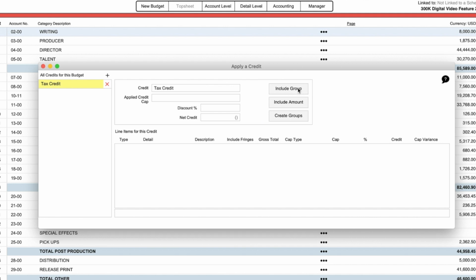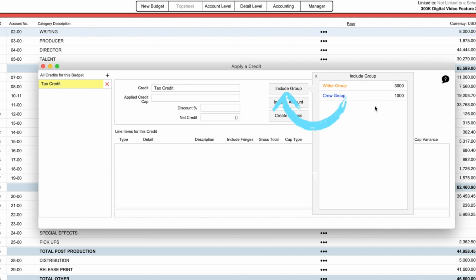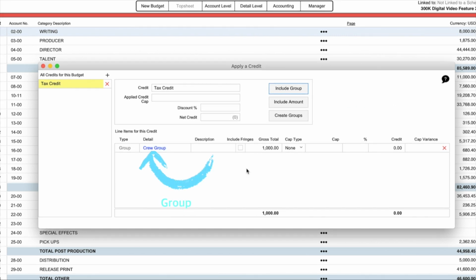The easiest way to create a credit is to use Include Group, which will only work if you tagged specific line items with a group. If you select Include Group, you will see a list of all the groups created for the current budget. In the Groups lesson, we created a local crew group that has this subtotal. By selecting it, you attach that group to this tax credit.